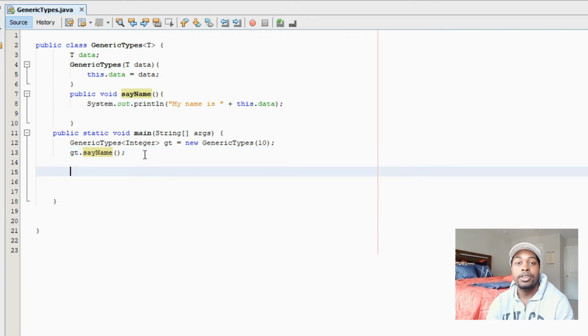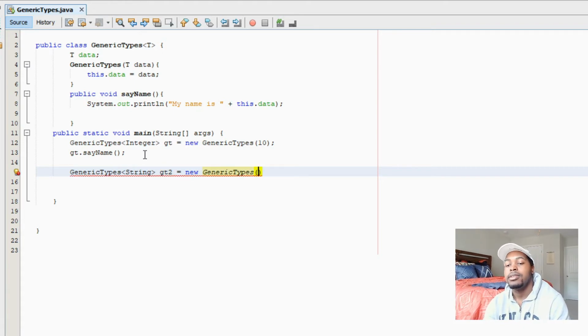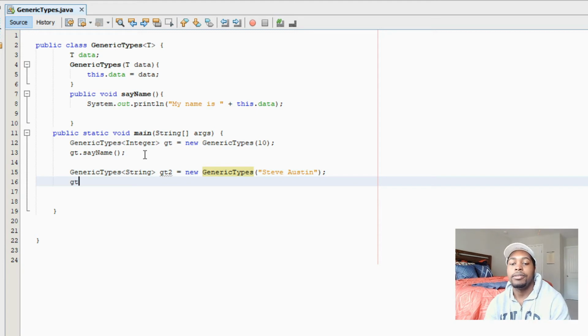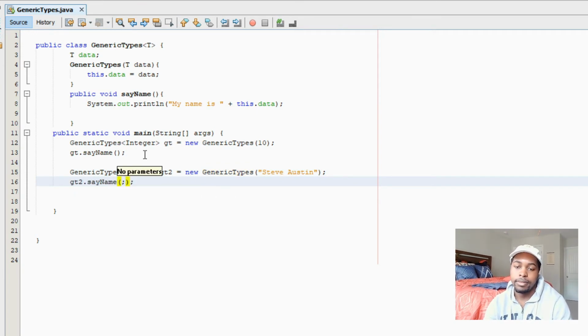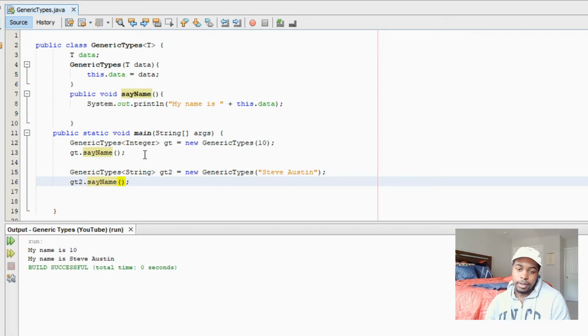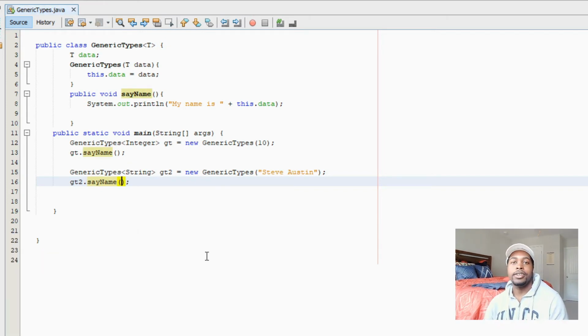And let's try to create another generic type object. GenericTypes String, gt2 is equal to new GenericTypes, say Steve Austin, and we're going to have gt2.sayName again. Yep, my name is Steve Austin. So that's our first example of generic types.